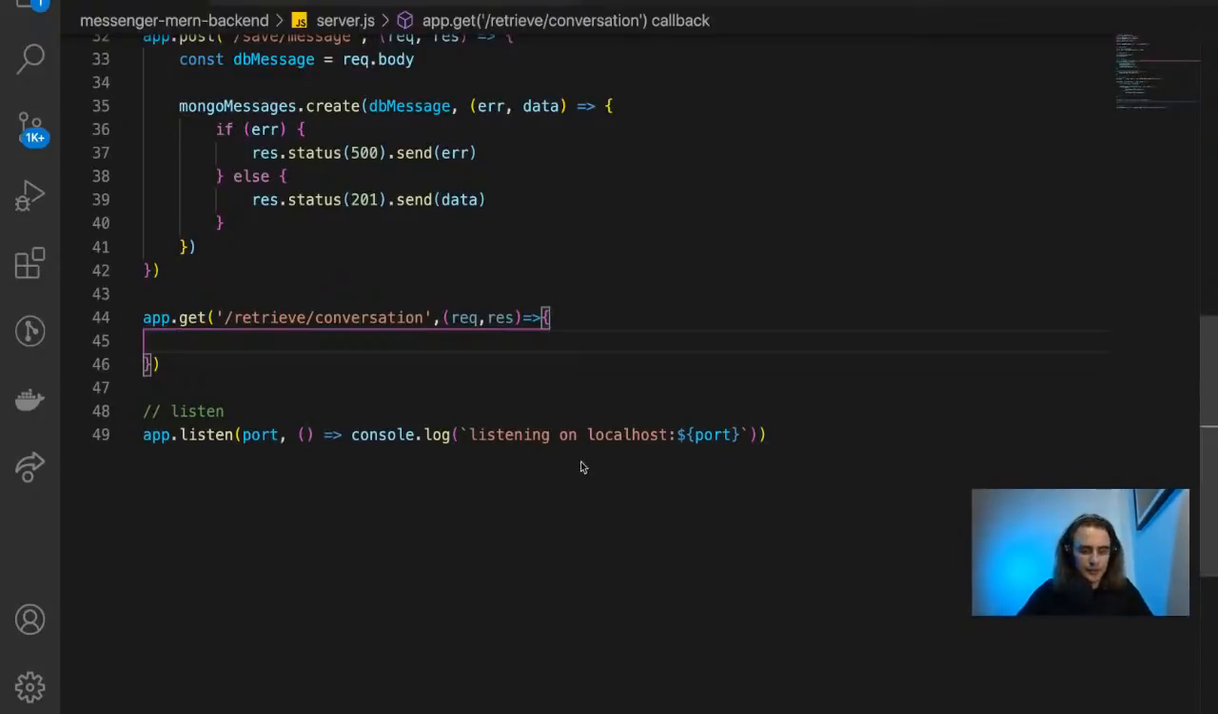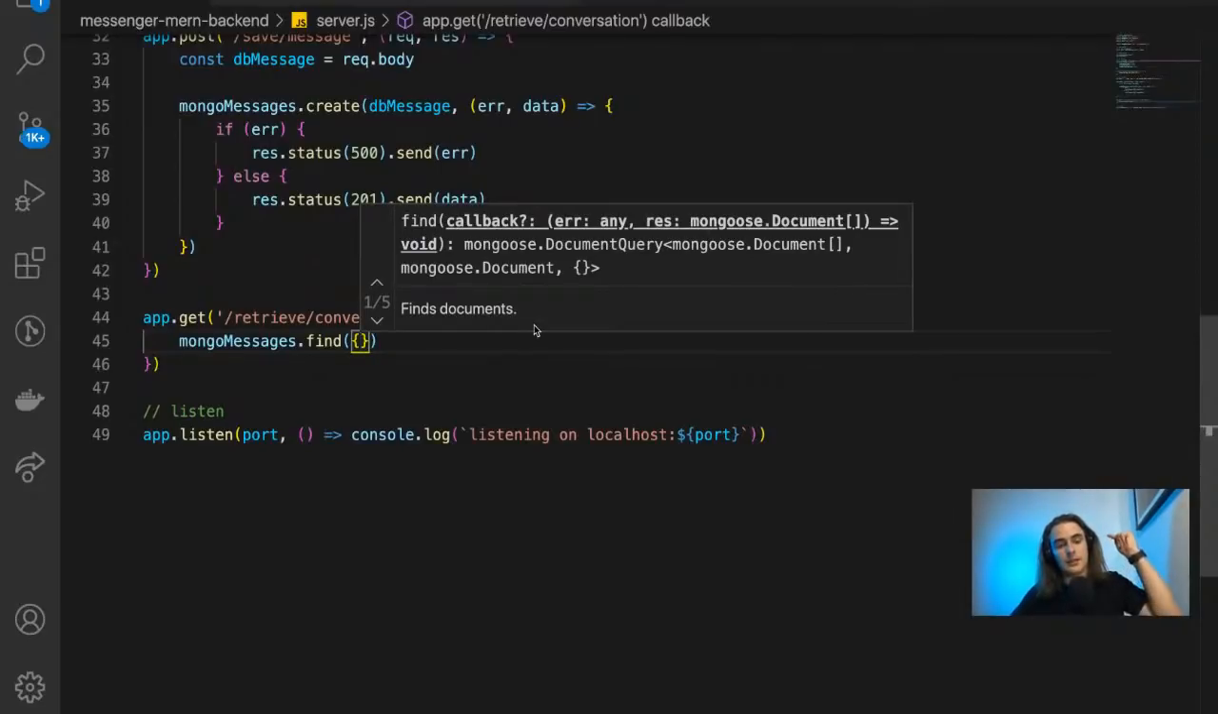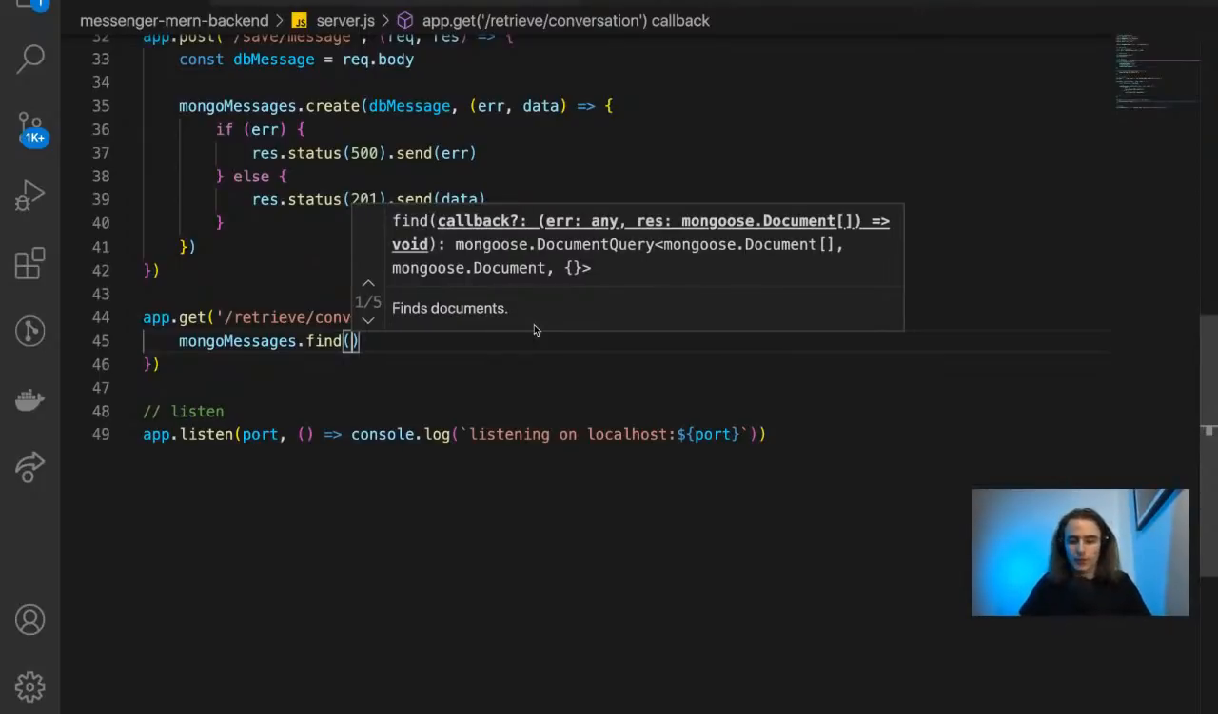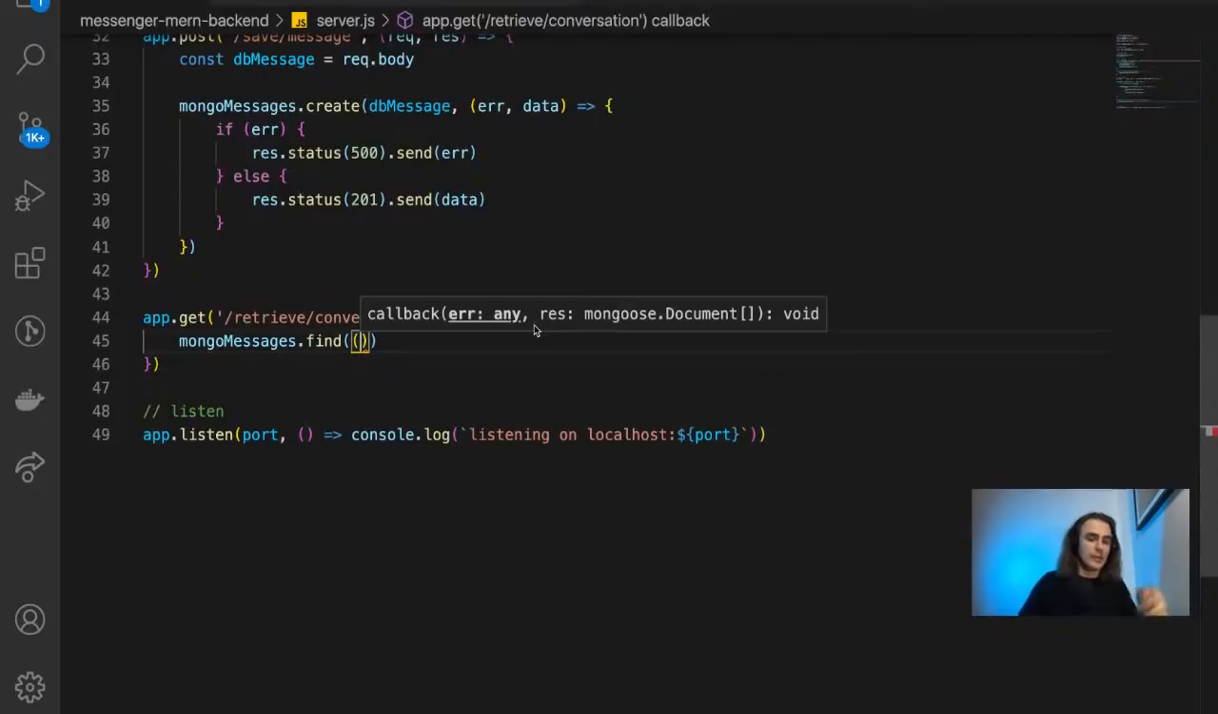Okay, and let's actually say Mongo messages dot find, and inside of here you could literally search for stuff, like search for specific conversation parts, but we are just gonna retrieve the whole thing. Guys, as I've said earlier, I'm planning to make another video on this, and yes, we will be using React. So I'm planning to make another video with adding chat room support and attachment support.